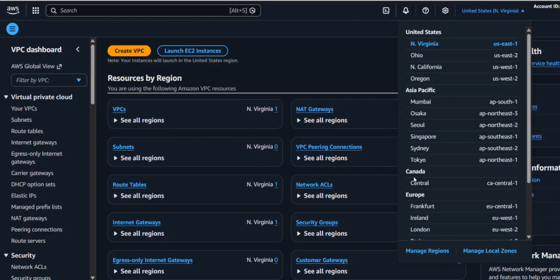In this video, we are working in the Asia Pacific Mumbai region. A VPC already exists, and inside this VPC, we will create subnets and launch EC2 instances.